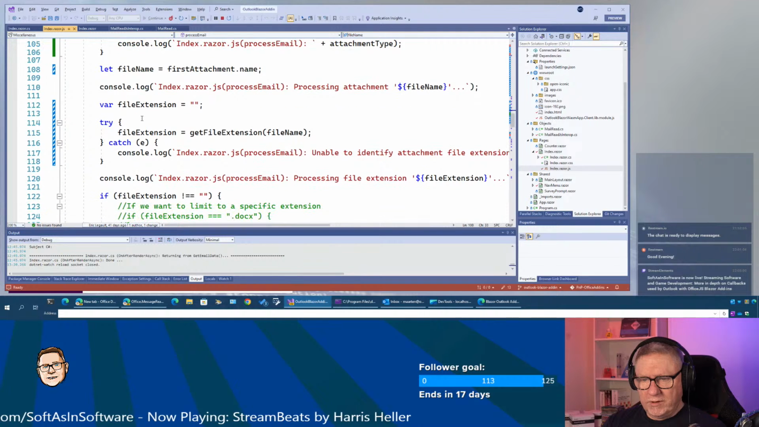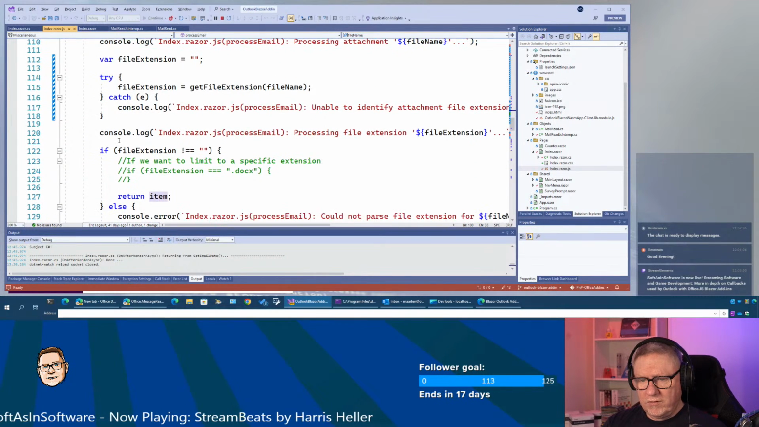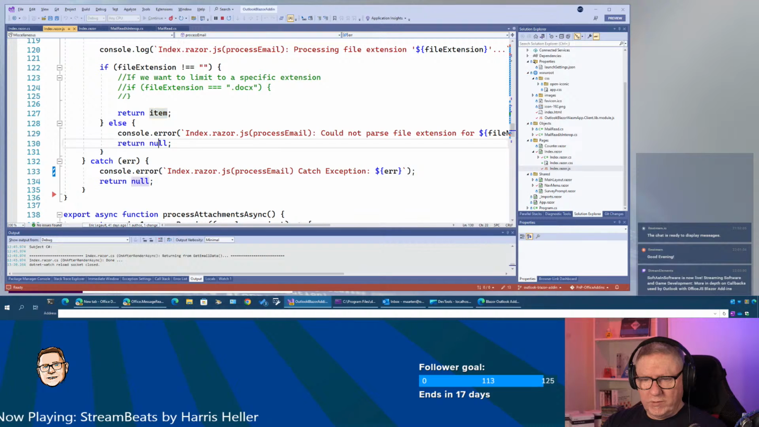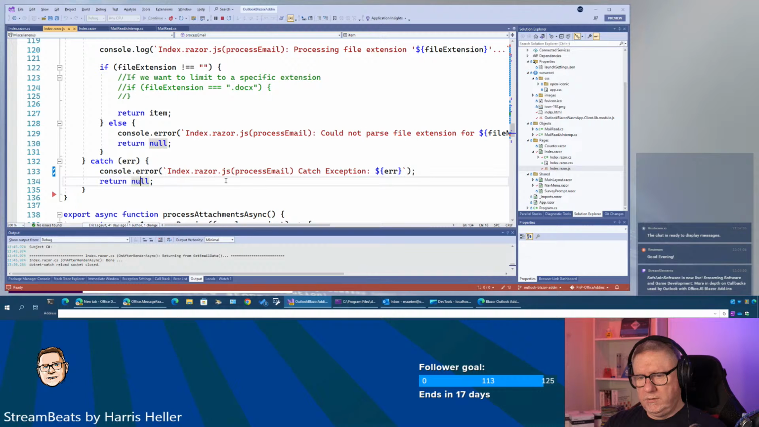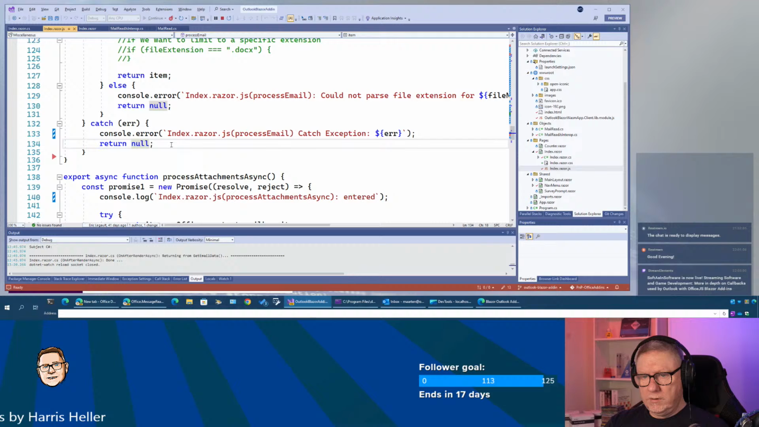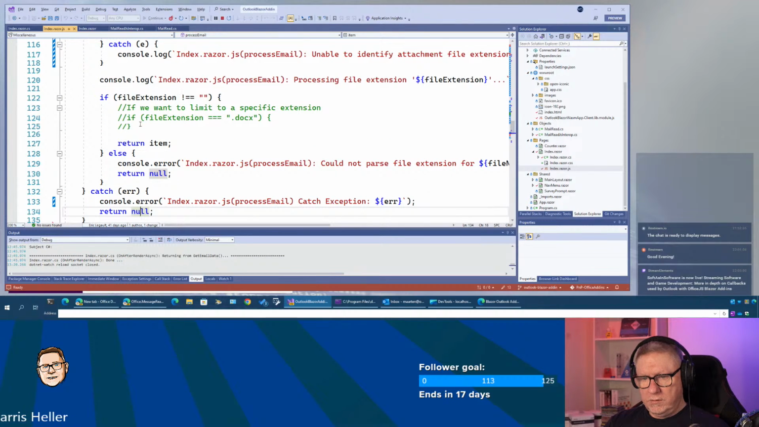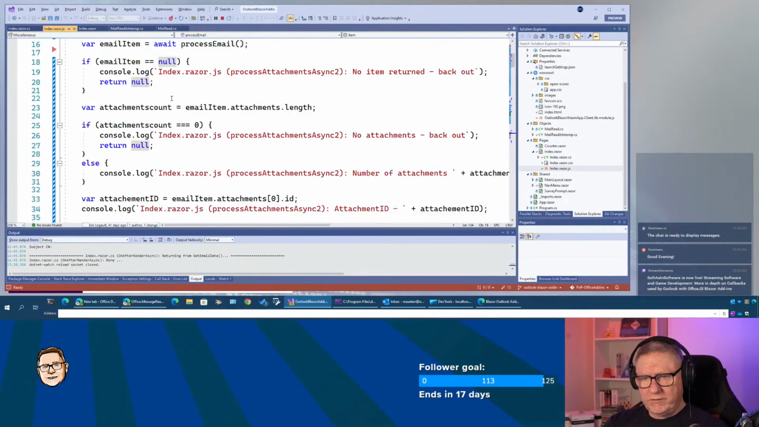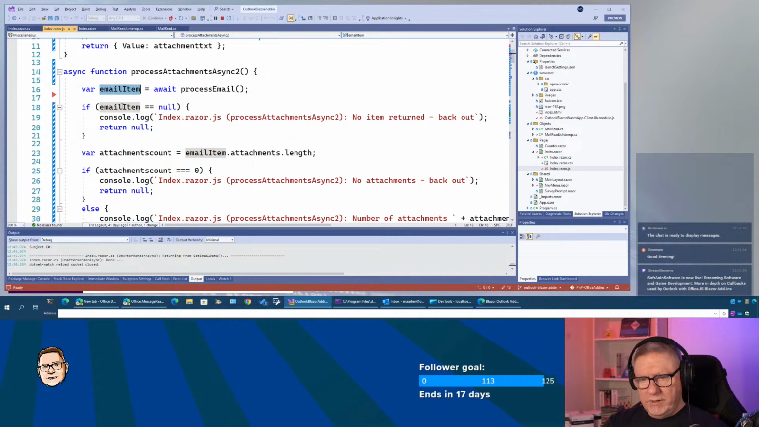File attachment, the file extension, console log. And if the file extension is not empty, then it will return the item. Otherwise it will return null. That returns the item that will be used here. If there's no item, then we are going to back out again.